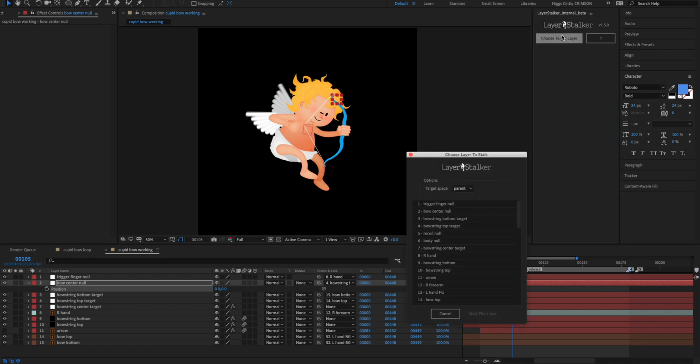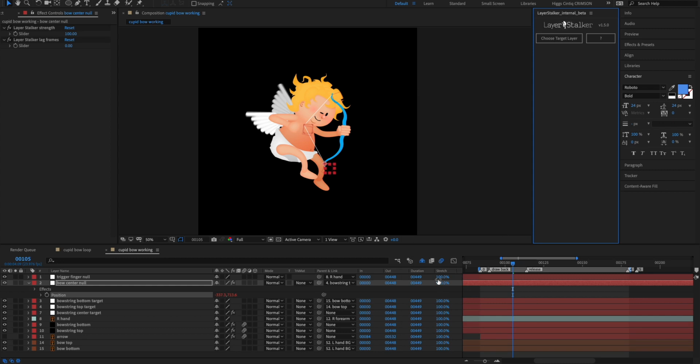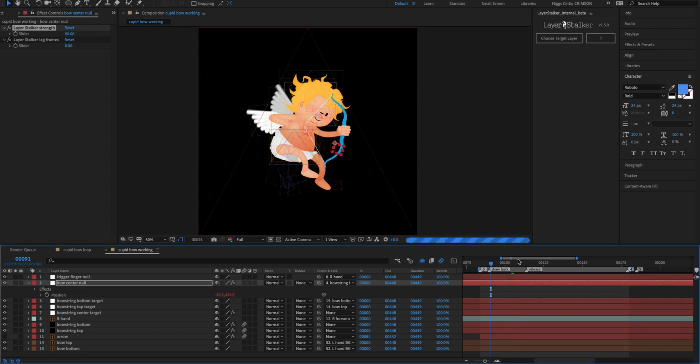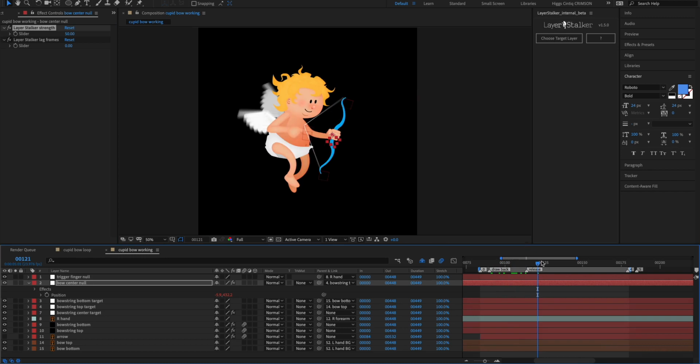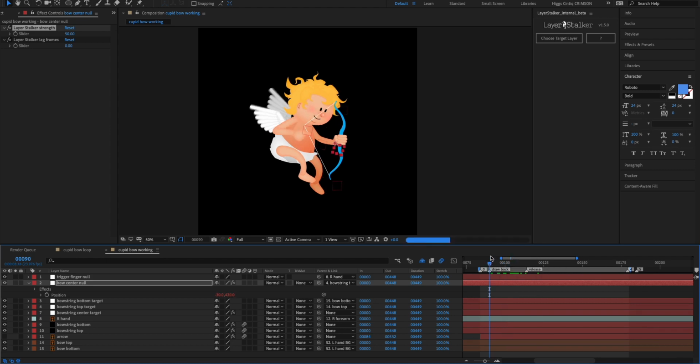And with that position still selected, I'm going to choose target layer in my layer stalker panel, and we'll select the bowstring bottom target, and now we'll see it jump to the other one. And as we scrub our layer stalker strength from 100 down to 0, we'll see it move in between those two points. We want it in the middle, so we'll set that to 50 and just leave it. And now you'll see that that null is always exactly halfway in between the top and the bottom of the bow. So that's great. That's just where we want that. So now we have a point at the end of Cupid's trigger finger that we can stalk to, and we have a point in the center of the bow that we can stalk to.